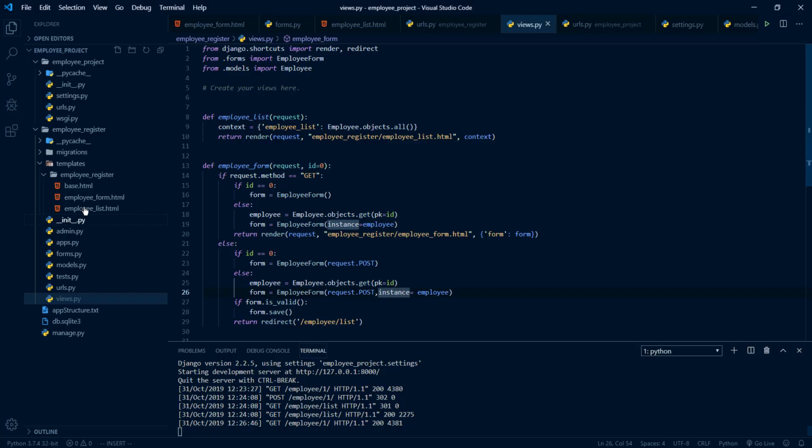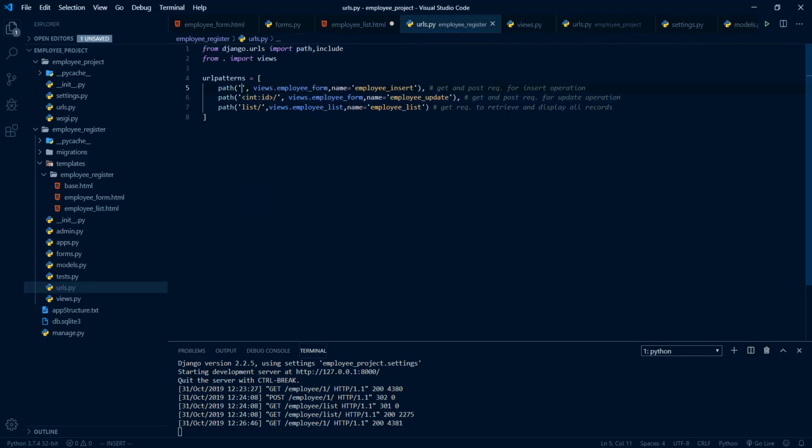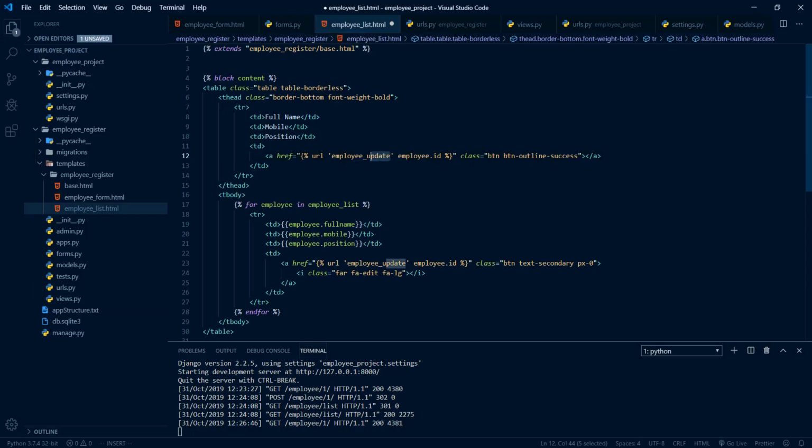So back to the HTML here. So here we have the anchor element with few bootstrap classes, btn, then btn-outline-success, and here we have to provide the URL like we have done here. So let me copy this. Here we have to provide the corresponding URL name. Inside this href attribute, we have to provide the URL for the form. So here it is. Corresponding URL name is employee insert. So instead of update, we have insert. You don't have to provide the employee ID here.